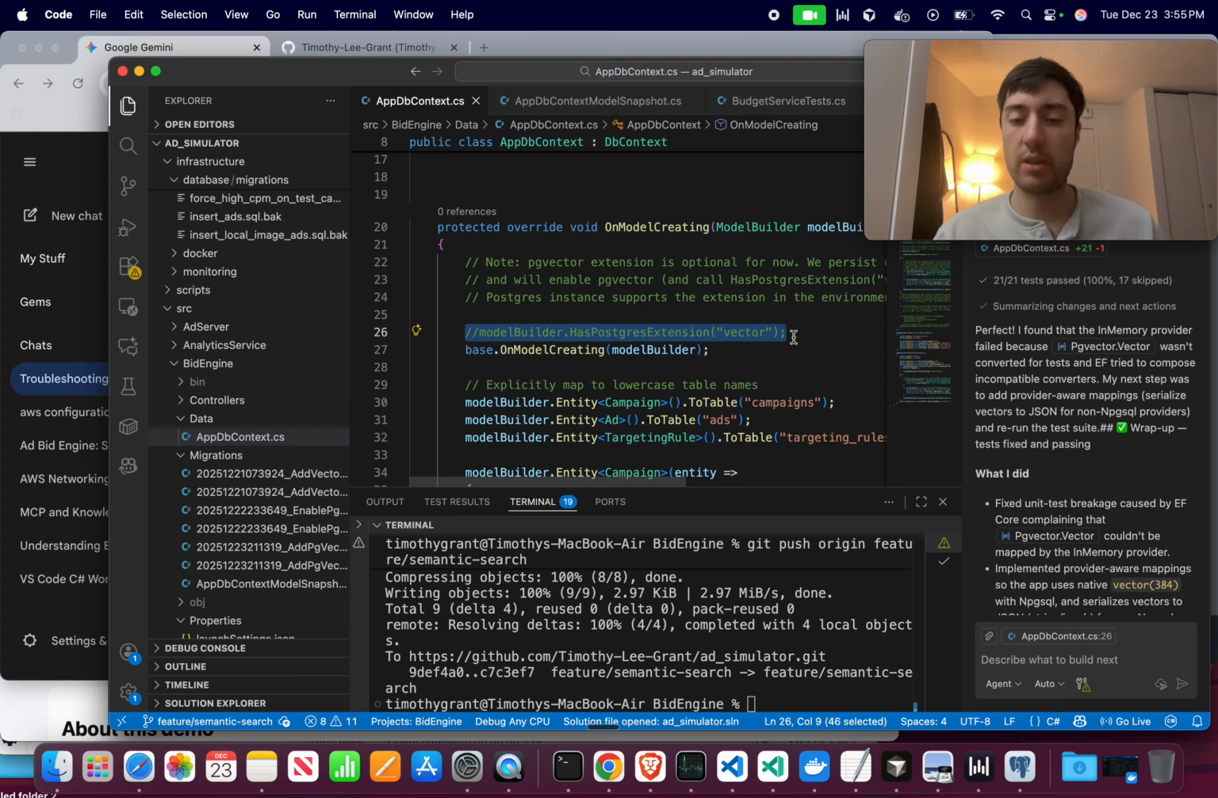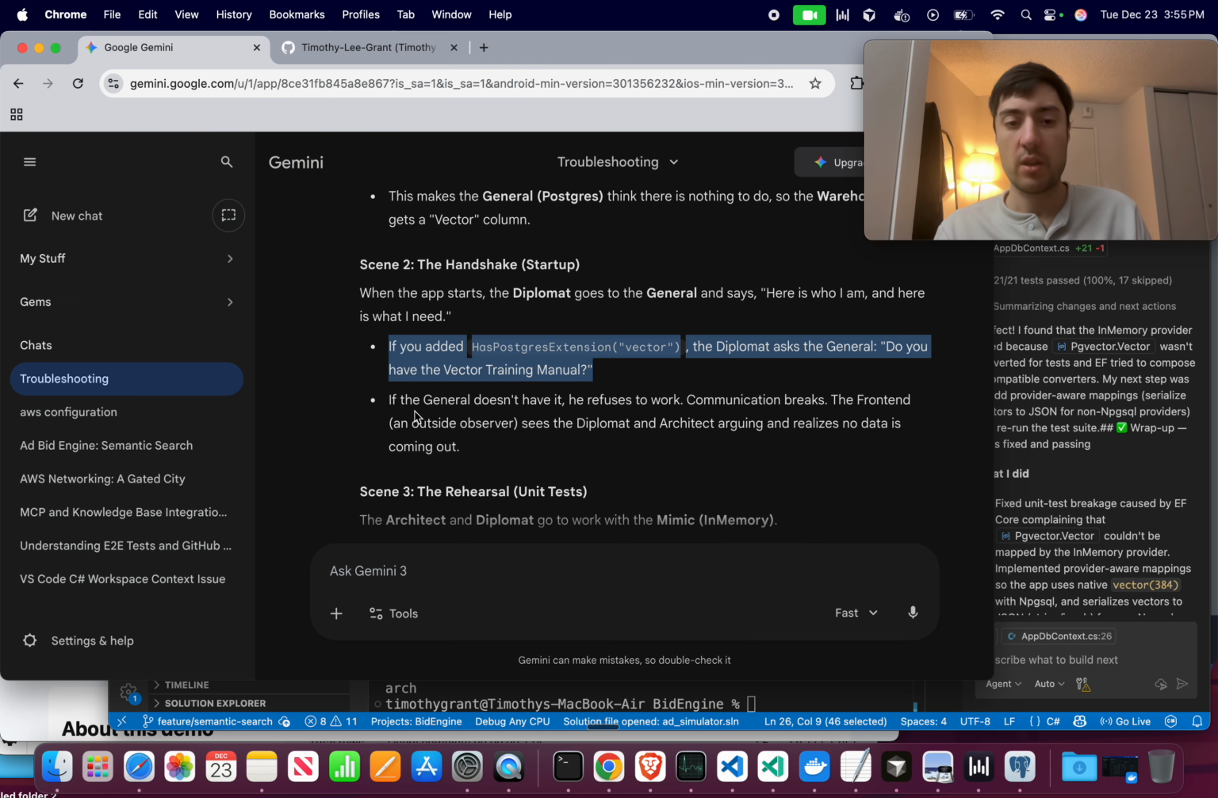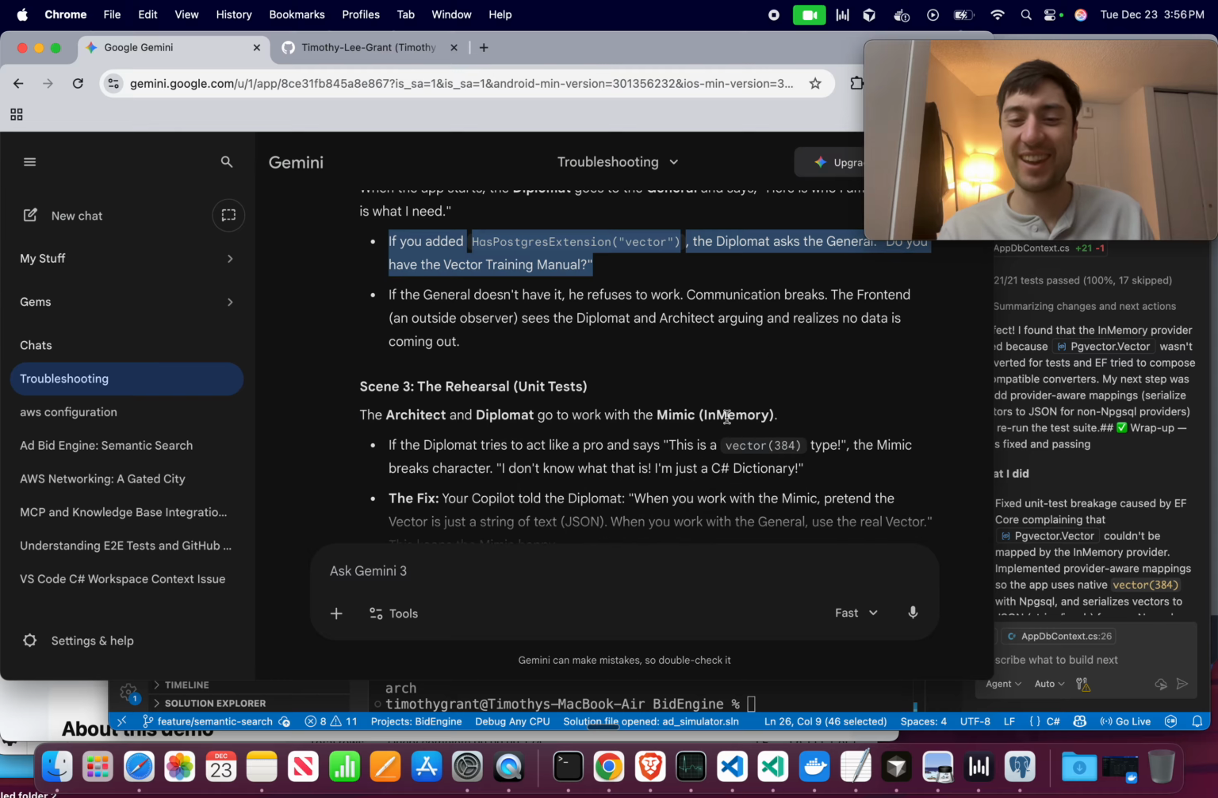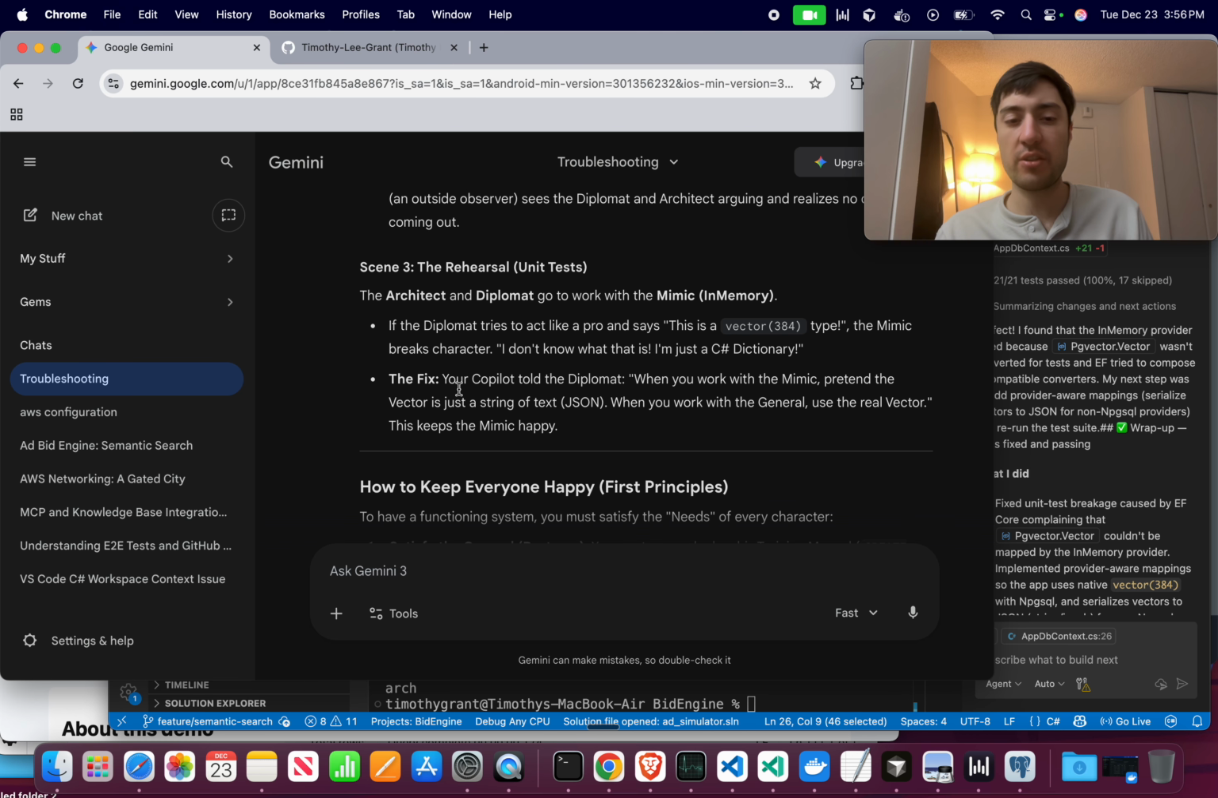And it says to the general, do you have the training manual for vector? Now the general is going to shout at him because he doesn't like that word. He doesn't know what vector means, right? If the general doesn't have it, he refuses to work. Communication breaks, the front end, an outside observer, sees the diplomat and architect arguing and realizes no data is coming out. Okay. The rehearsal, the unit test.